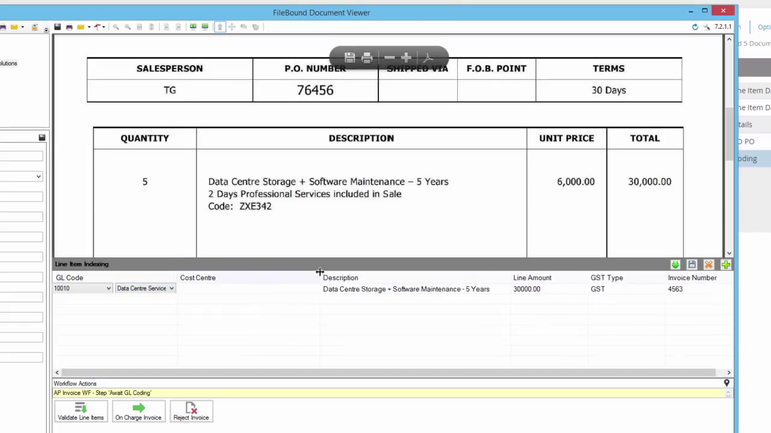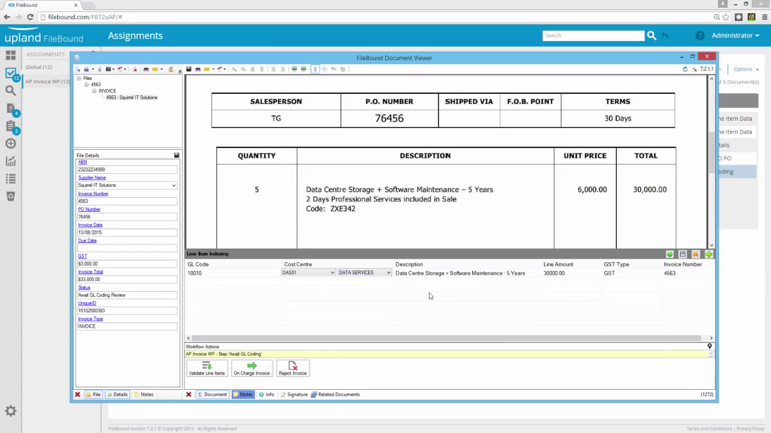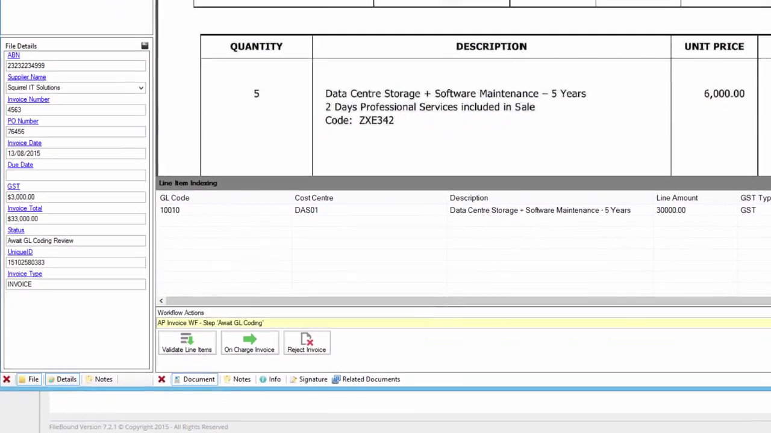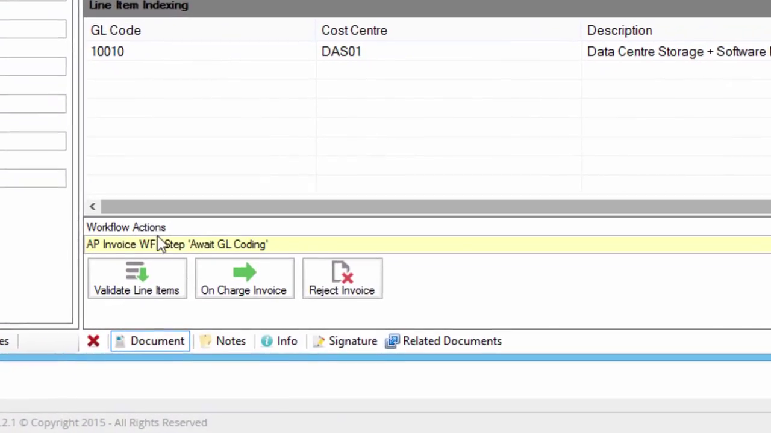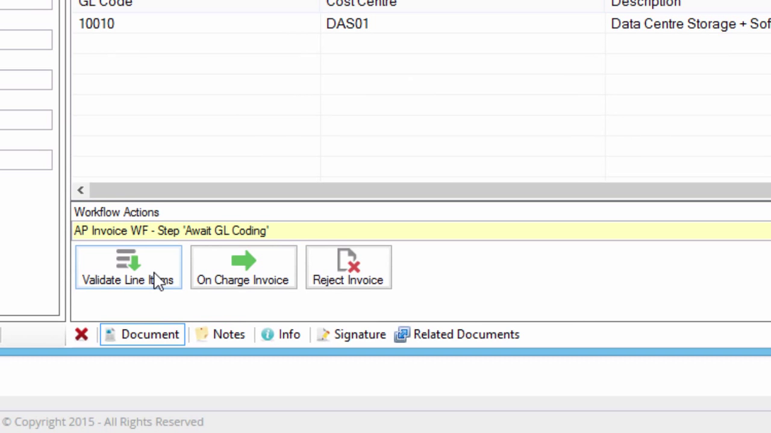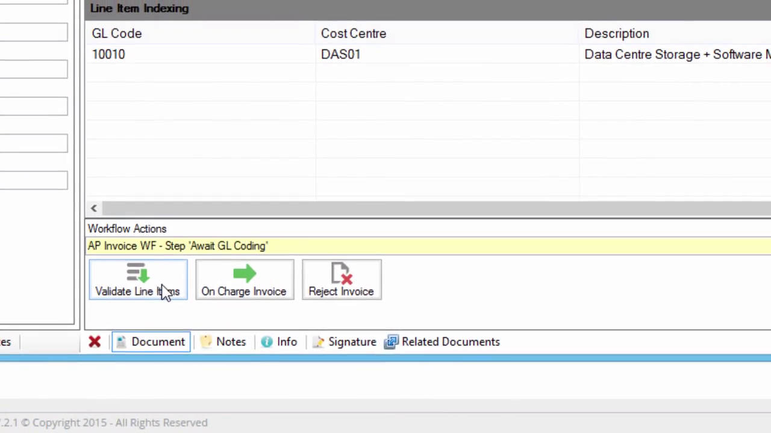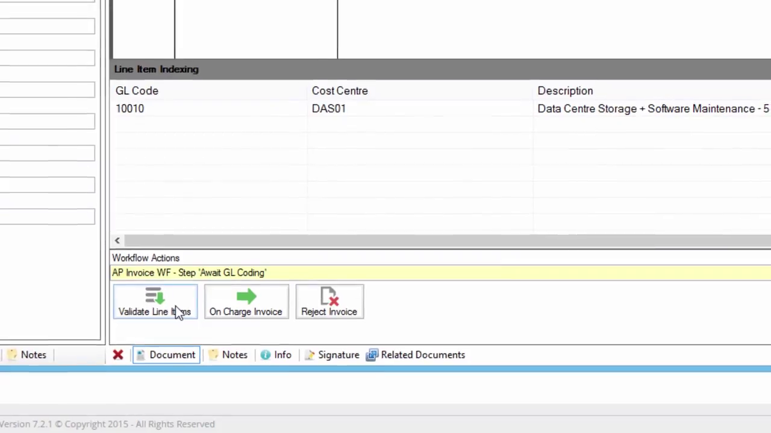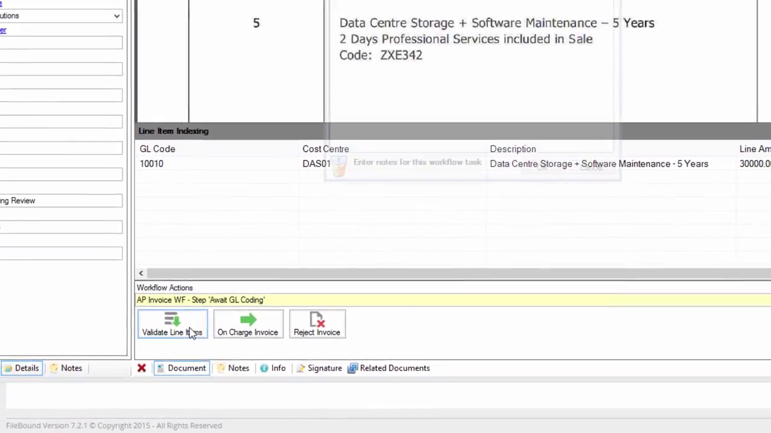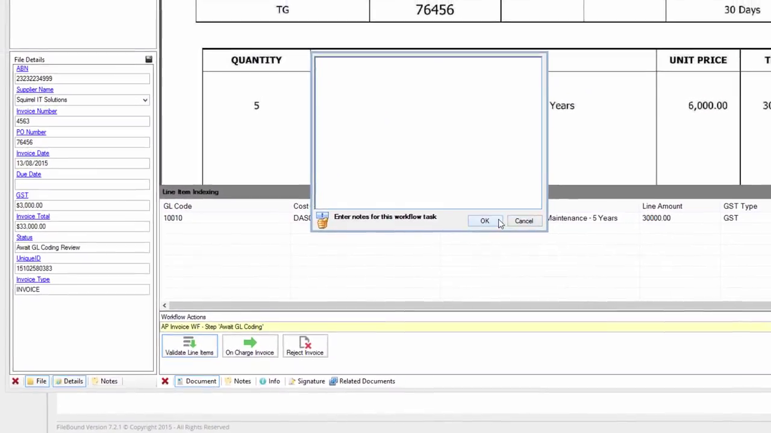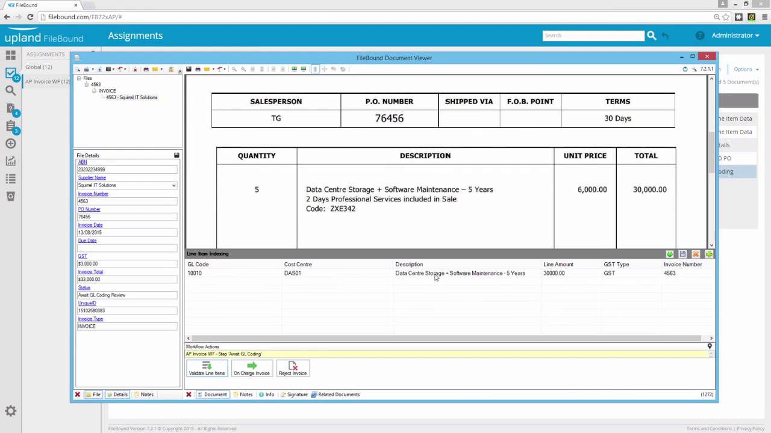These selections are made available in the drop-downs, where this accounting data can be integrated with your finance system using our powerful FileBound integration tools. At this point, I'm going to say that I'm happy with this invoice. All of the data checks out. I've completed my account codes and cost centers, and I'm going to hit the validate line items. I haven't got any comments to add here for this invoice. I'm just going to click OK and move it on.